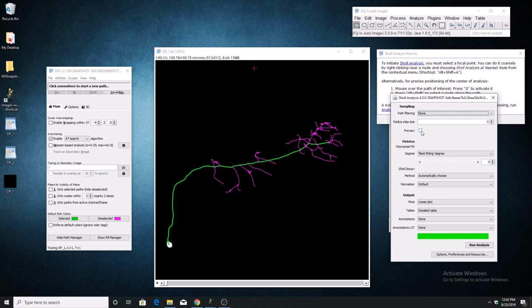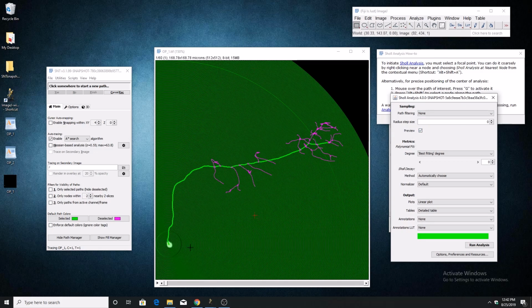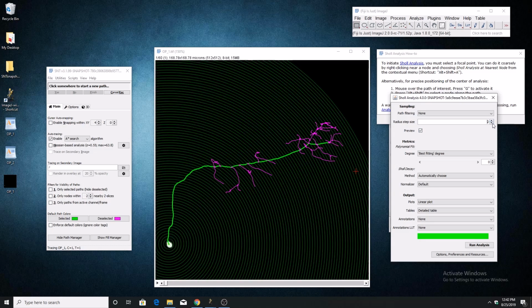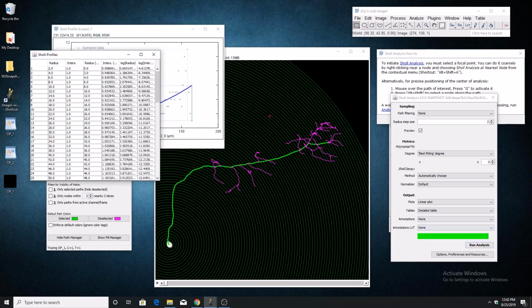And if you click preview, it will actually show the center of analysis with the concentric spheres expanding out of it. And you can choose your radius step size interactively. And this will help you better gauge sampling distance. So choose the step size that's best for your purposes and any of the other options, and click Run Analysis.